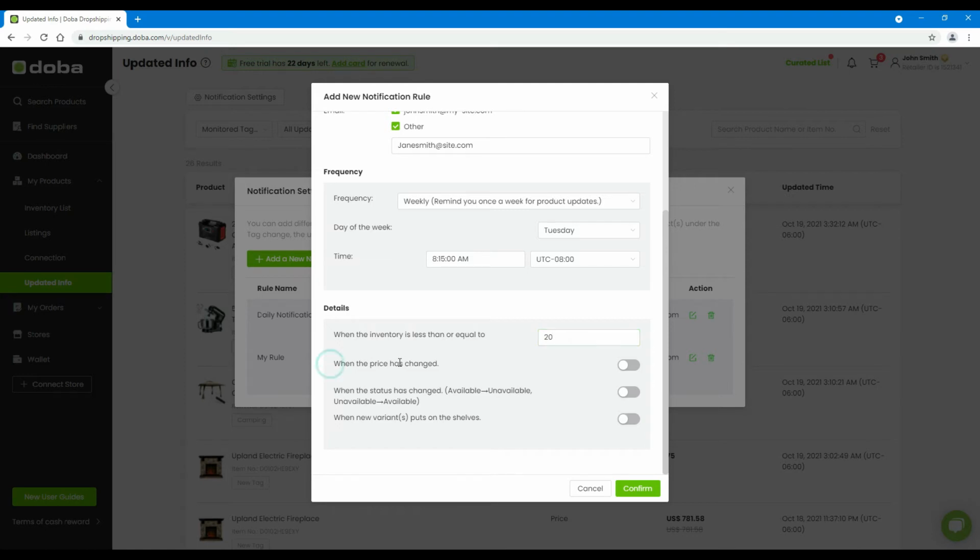Second, when the price has changed. If the supplier changes the price of a product, you will probably change the price in your store too, so it's better to switch this on.